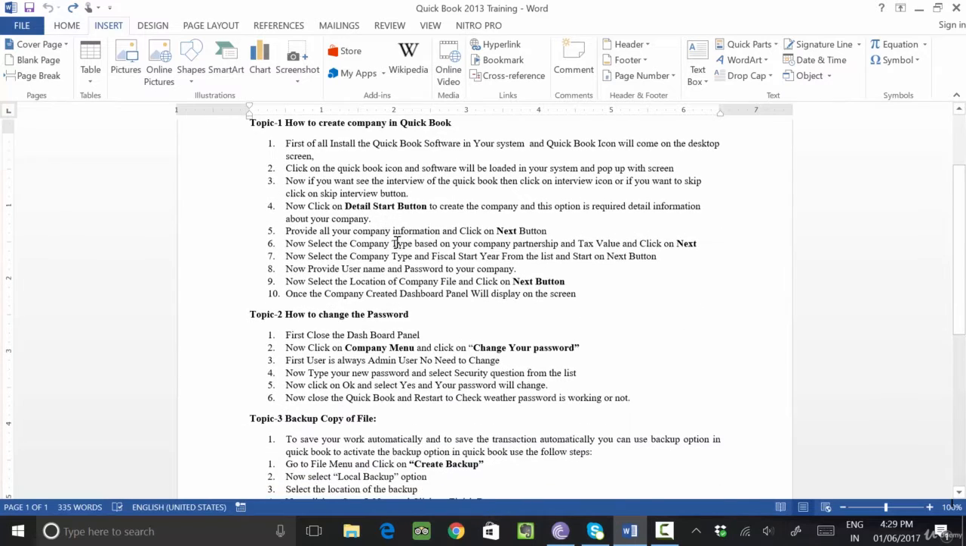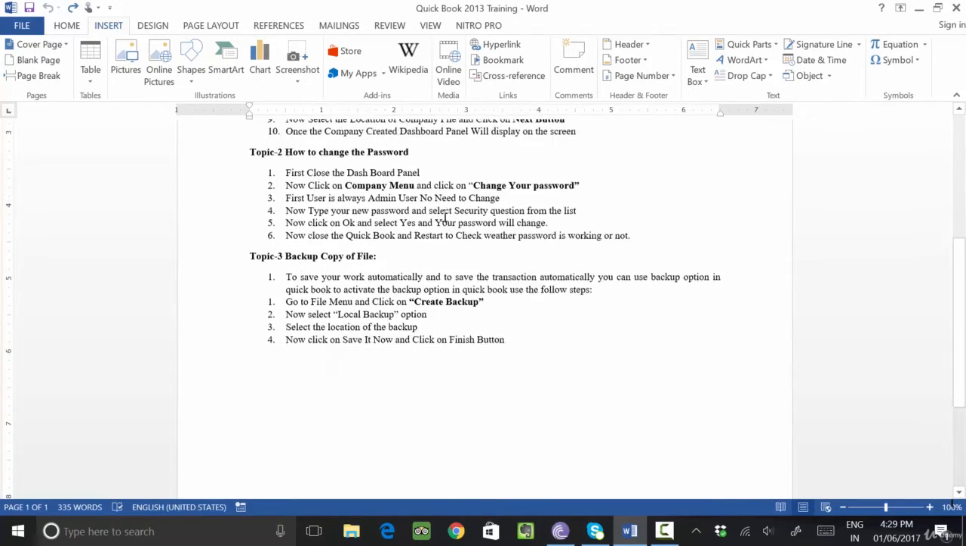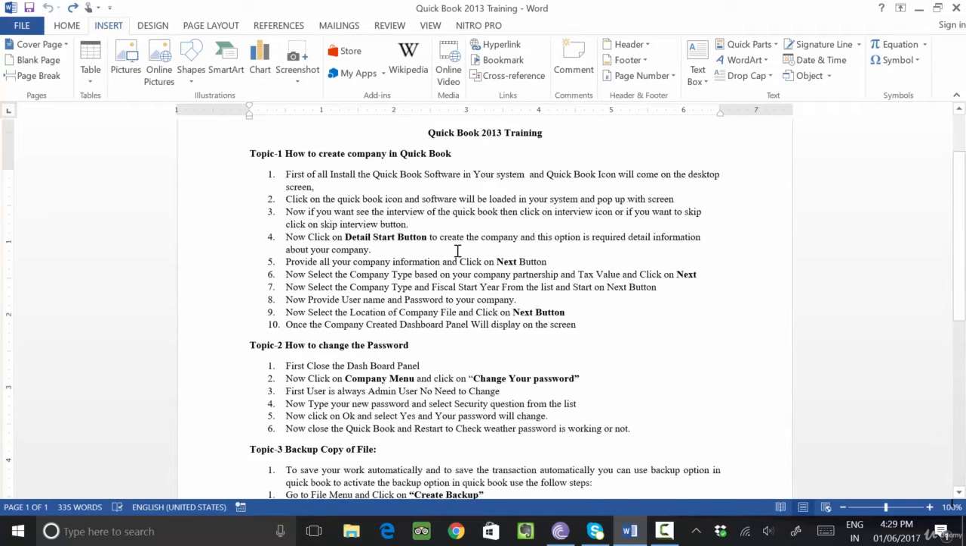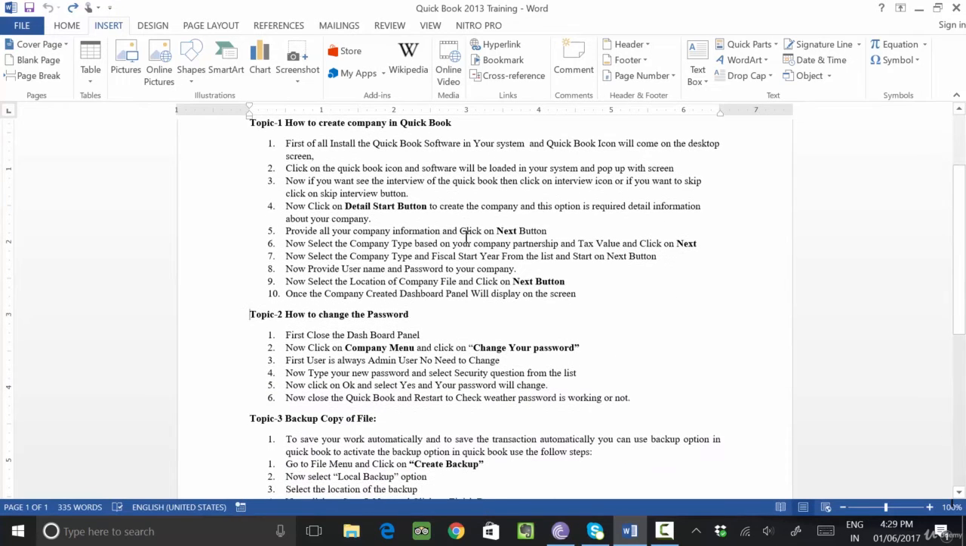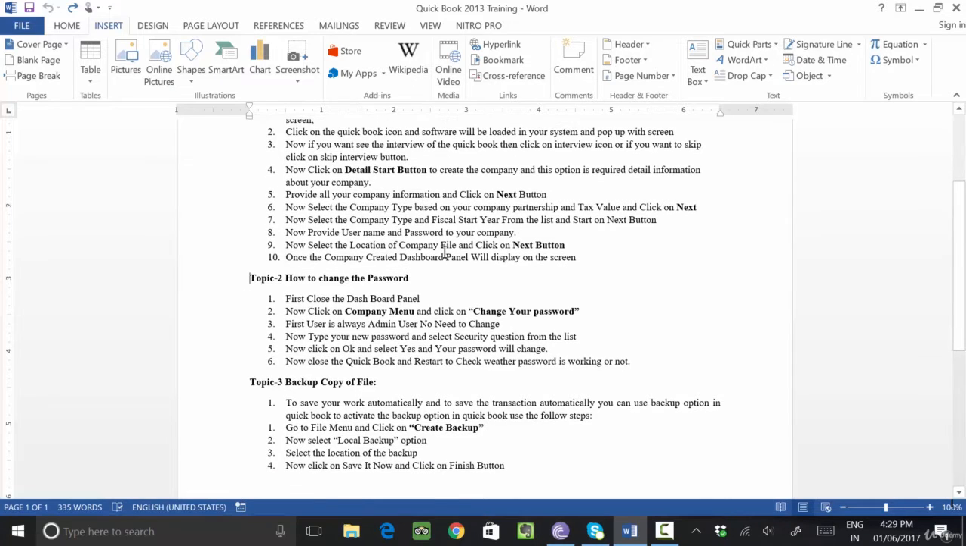What is page break? You see I have one document available in front of you. Page break is basically used when you want to shift your text from one page to another page from a specific line or from a specific point. For example, I want to do the page break from topic 2. I want this text to be transferred to page number 2.